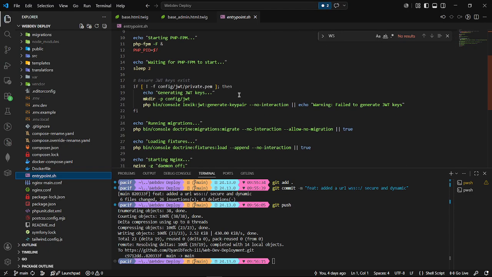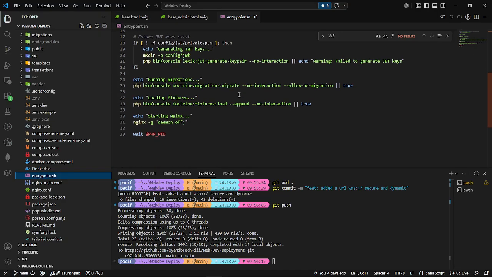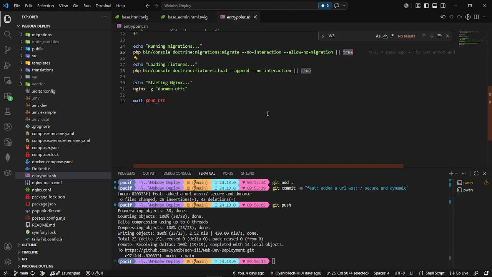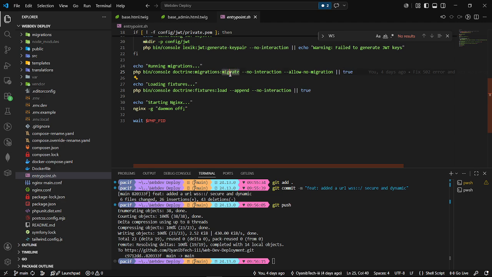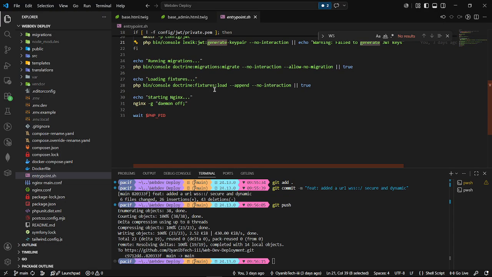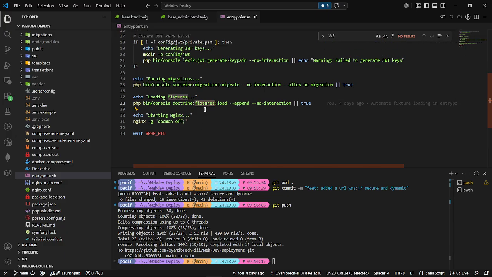This file contains the needed PHP commands in order for our data to be seeded to the MySQL service that we have created on our Railway. So I included here my migrations command, the key pair, the JWT lexik command, also the fixtures load, and so on.